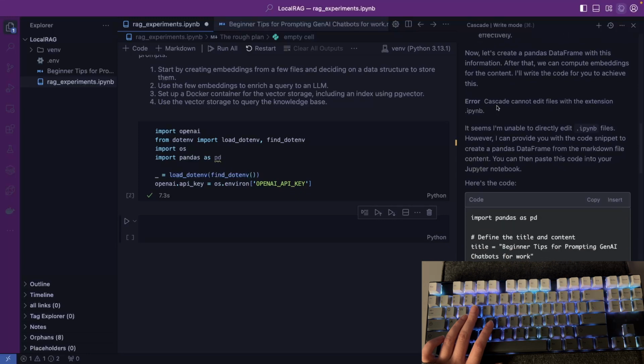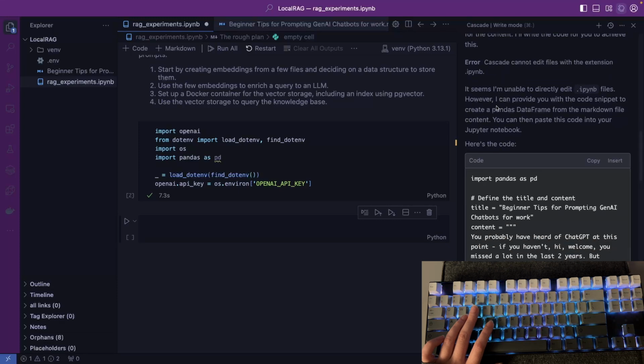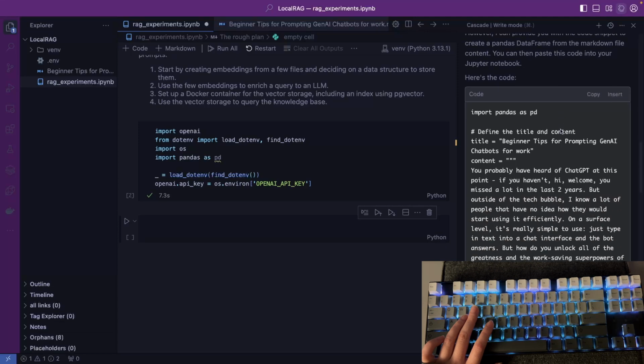Oh, it can't do notebooks? Well, that's kinda inconvenient. However, I can provide you with the code snippet to create a pandas data frame from the Markdown file content. You can then paste this code. Here is the code.